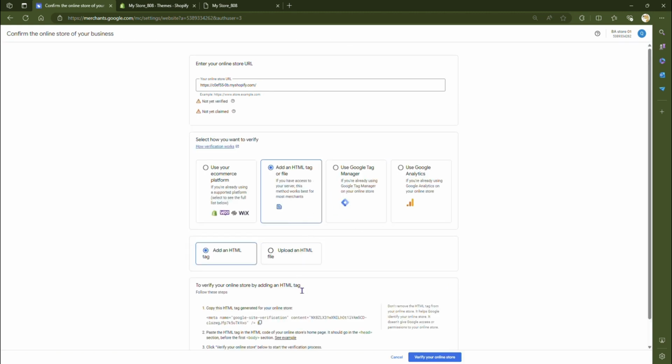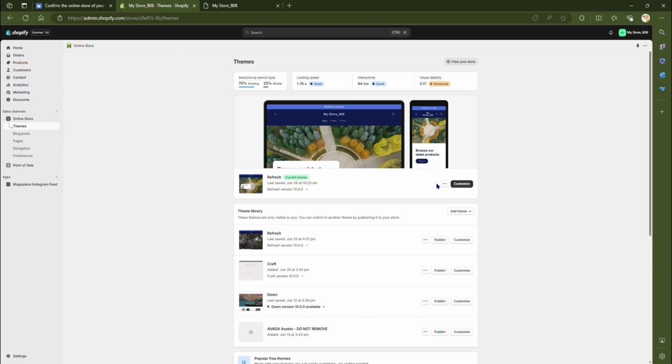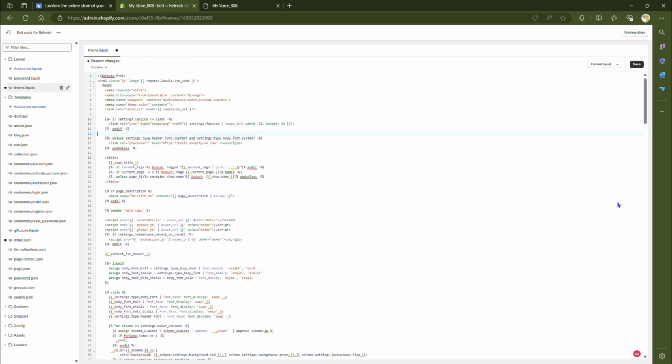Select Add an HTML tag or file. Copy the tag from the Guides section below. Go back to your Shopify admin. Click on the three-dot button and select Edit Code. Paste the HTML tag in line 4 before the available code.